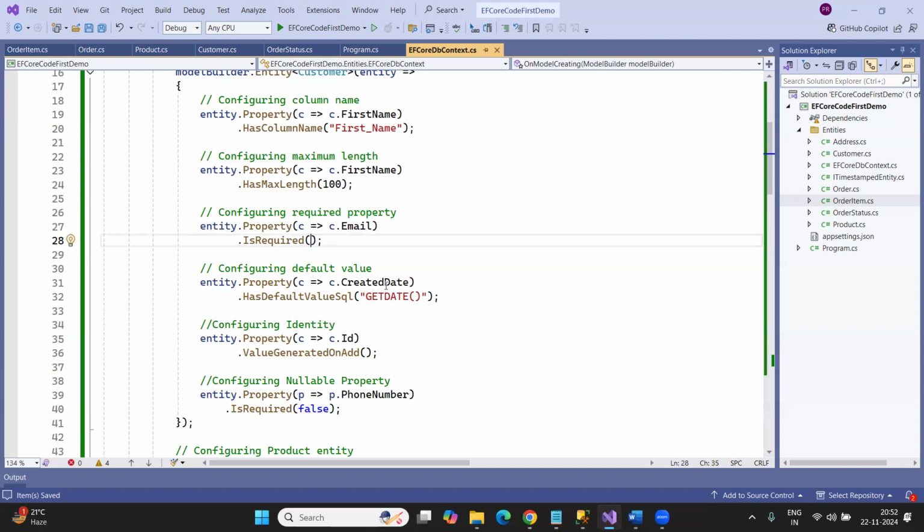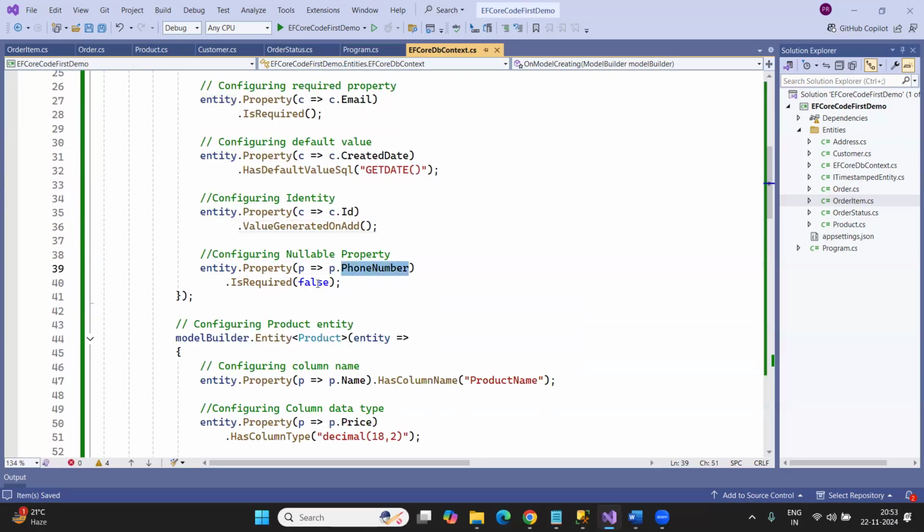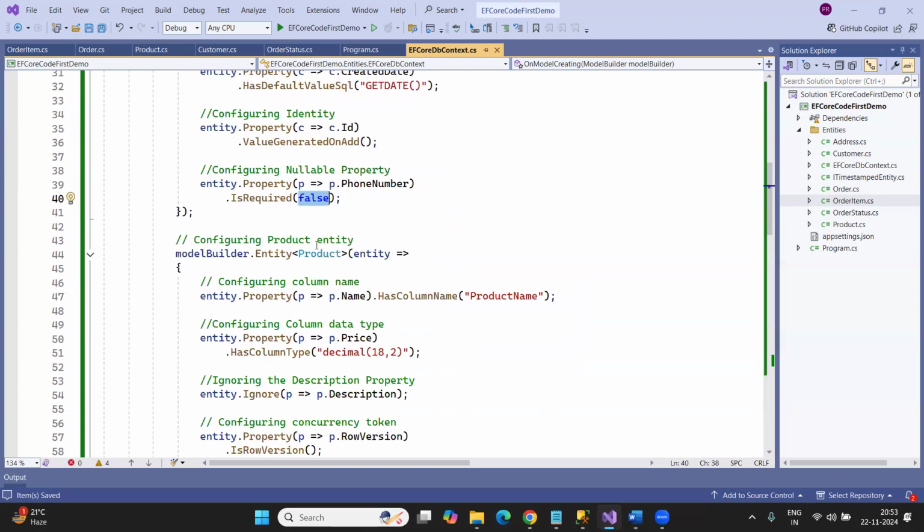For the created date, what should be the default value? GETDATE in SQL, getting the current date in SQL. It is applicable to both, the application also. Then for the ID property, ValueGeneratedOnAdd means it is going to be my identity column. And the phone number, is it going to be required or optional? Optional. Optional means null can be accepted.